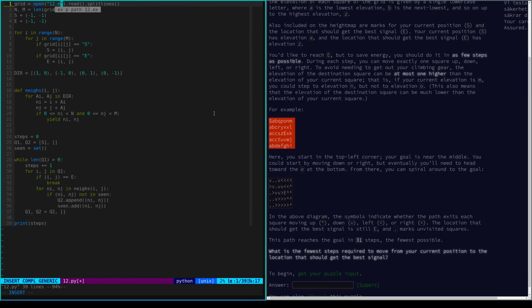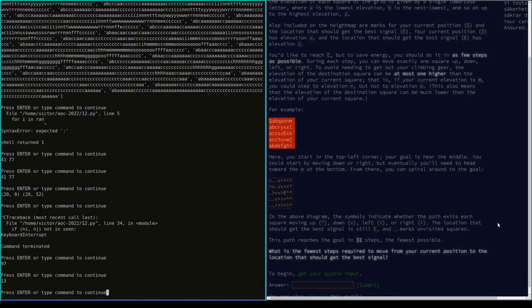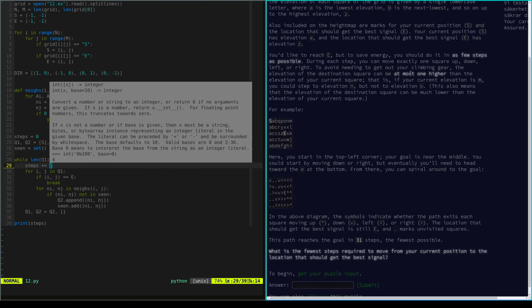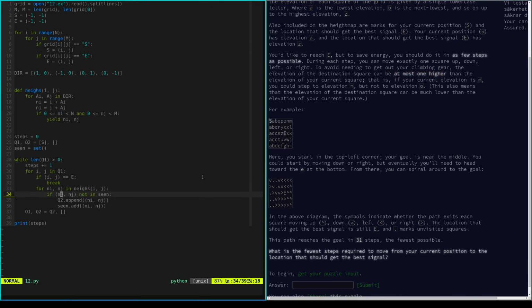Let's run this with the example first. 13. Okay, 13 is wrong, so this is not right. The number of steps is 13. 1, 2, 3, 4, 5, 6, 7. Oh, wait. I'm doing something wrong. I'm just moving directly, but there's a condition. You can move if the elevation is at most 1 higher. So you can only move if it is not seen. Let's just unsay.